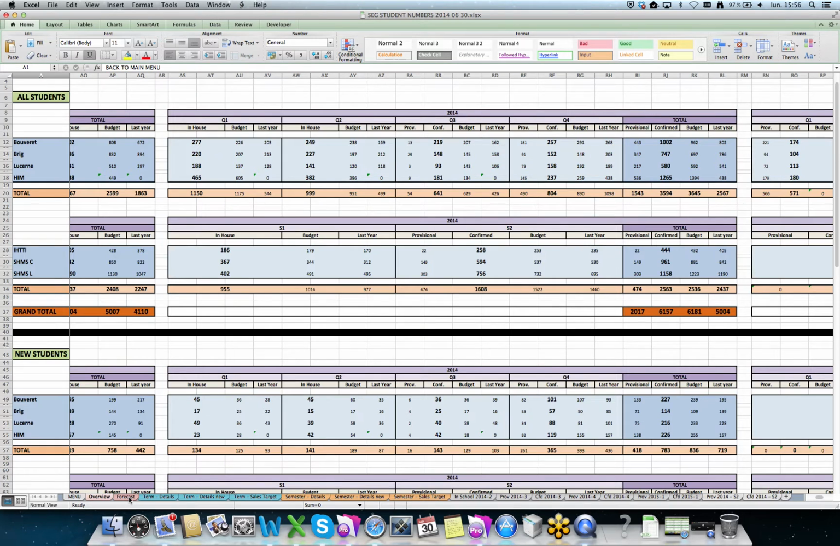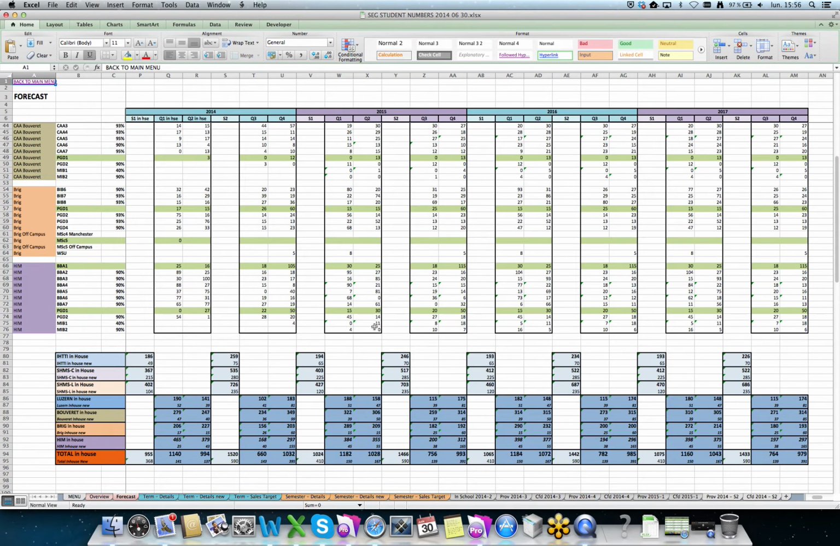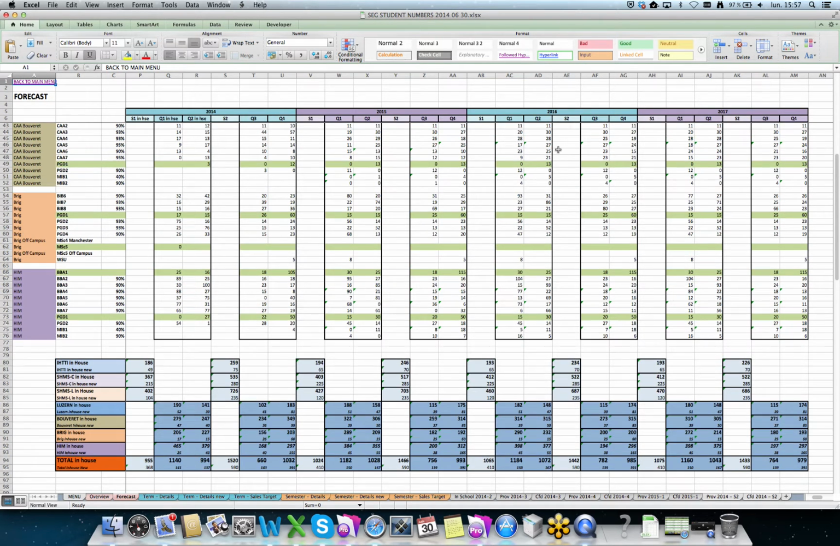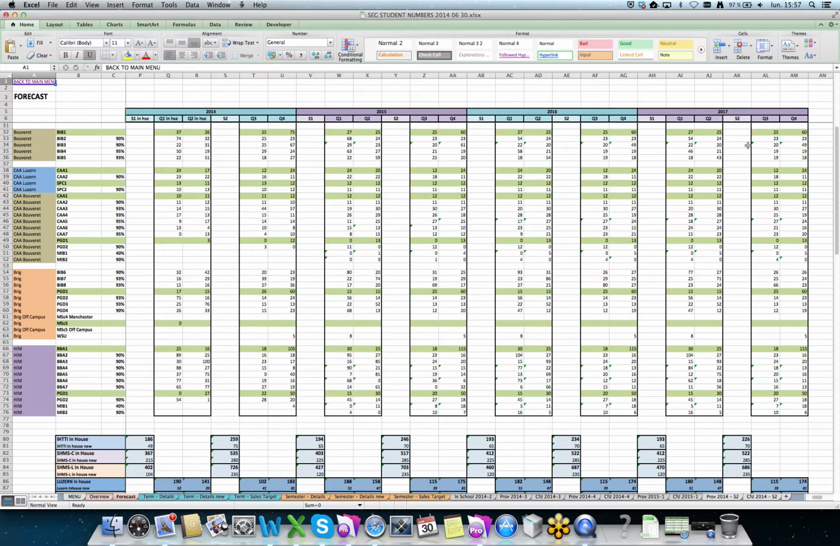Second tab is the forecast tab. The forecast tab is based, for the past semesters and terms, on the actual figures, the actual numbers. And for the future terms and semesters, it's based on the retention rate and on the budgeted numbers for new students. For future years like 2016, 2017, where the budgeted numbers for new students haven't been set yet, we use the same numbers as 2015.